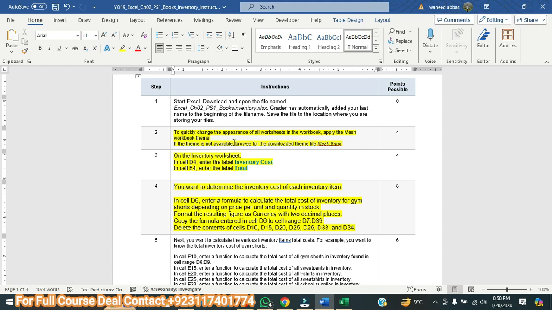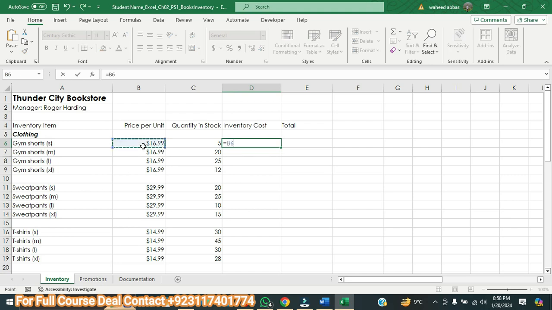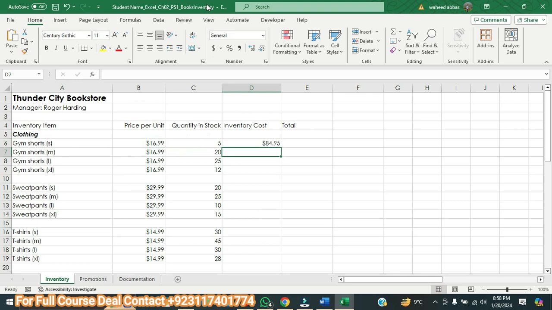So it is saying first in cell D6. So here it is the D6. We have two total cost. Let's move to D6. This is the D6 total gym cost and the quantity in stock. So here we are going to enter the formula: equal sign, price per unit multiply by quantity in stock. So this is the inventory cost.